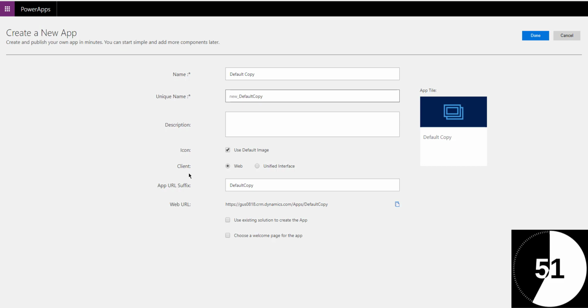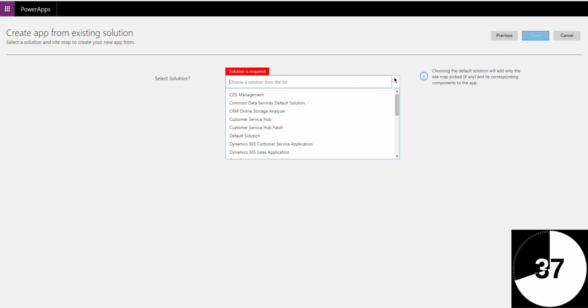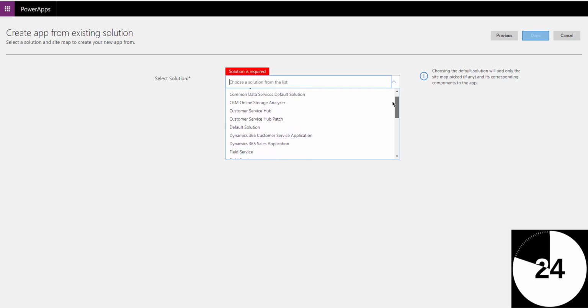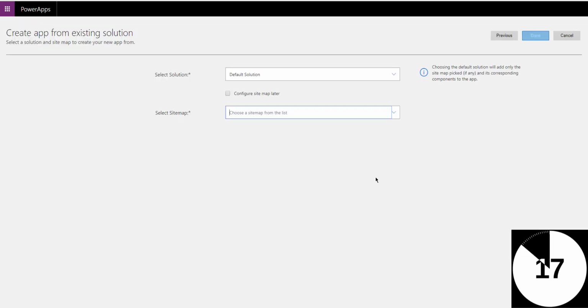So here's the trick. Before you click Done, click on Use Existing Solution to create the app. Now you notice that the button that said Done changes to Next. So now we click on Next, and we can click on the solution that we want to replicate on our app. Obviously, like I mentioned, if you want a specific app, like project service or field service, you can go ahead and pick that. But in my case, I'm going to select default. So I'm going to click on the default solution.